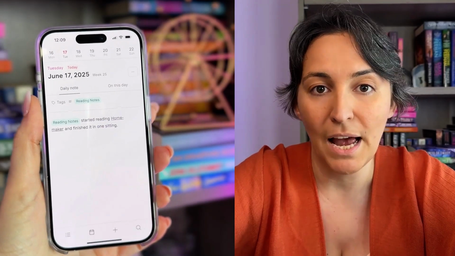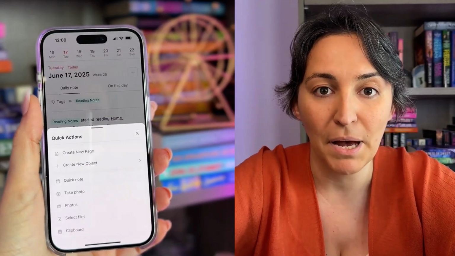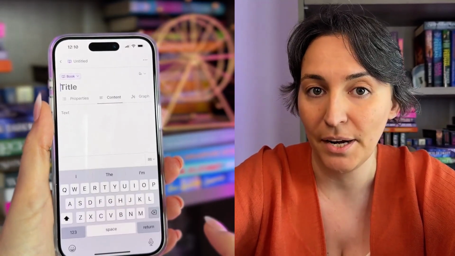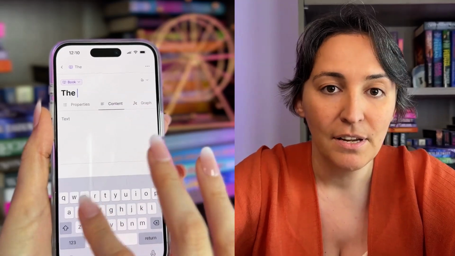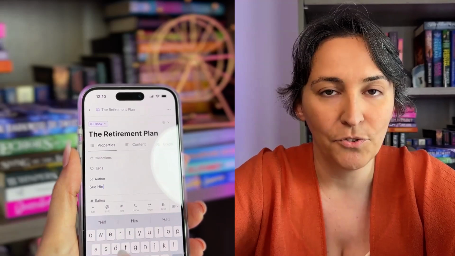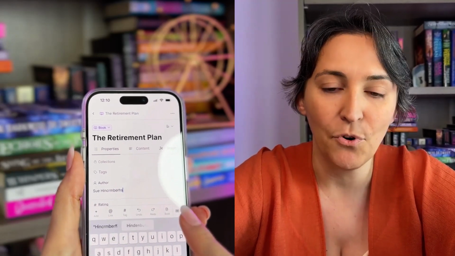So this is what the app looks like. You're going to click plus at the bottom, which is to add things, and you're going to create a new object. In this case, you're going to create a book, give it the title. Then you're going to add the properties to this. So you're going to click on properties, and you can add the author, the rating, all of those details that we created before as parts of your basically database.